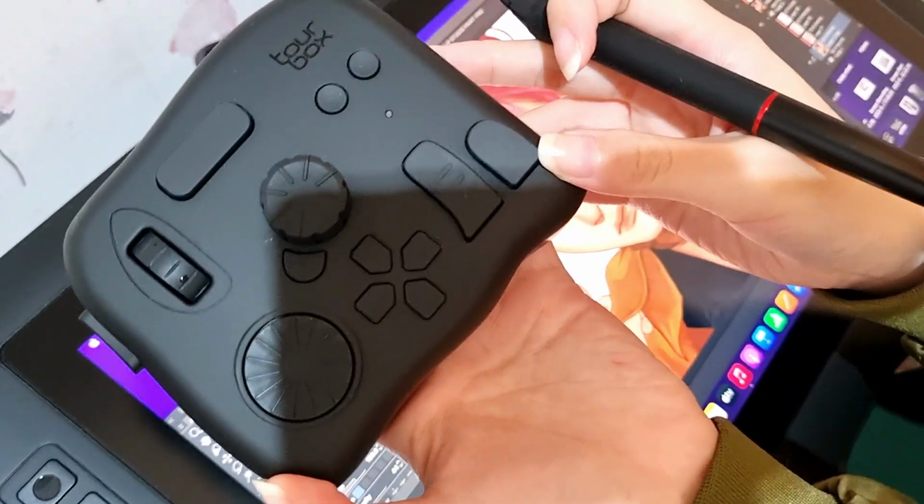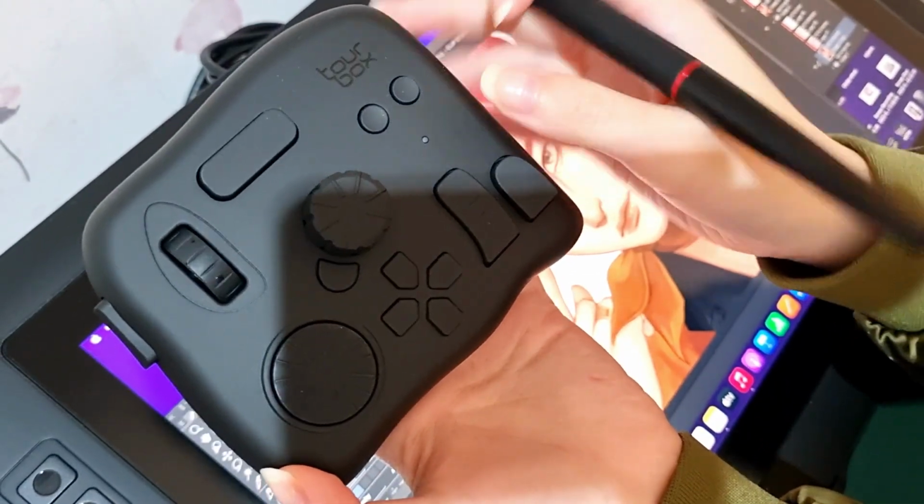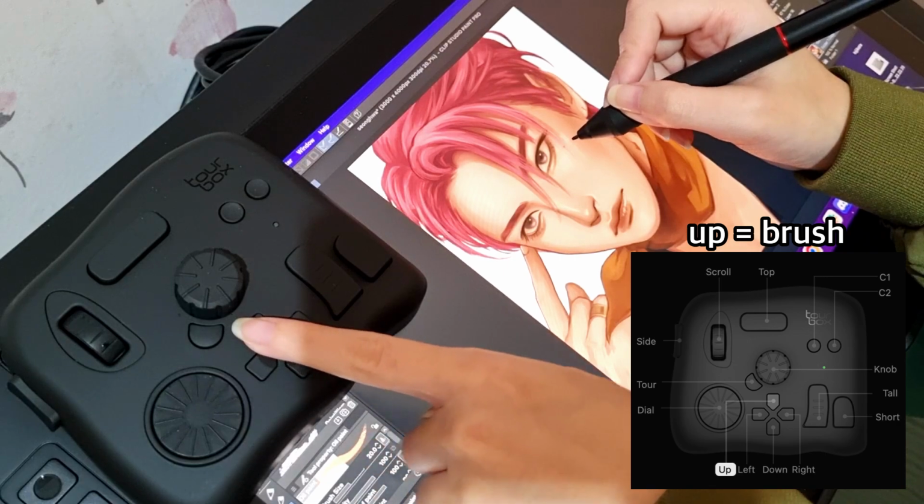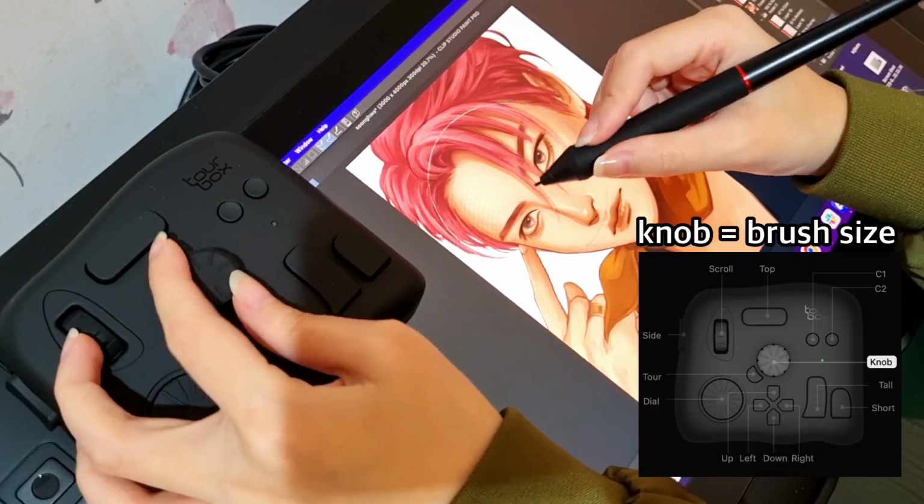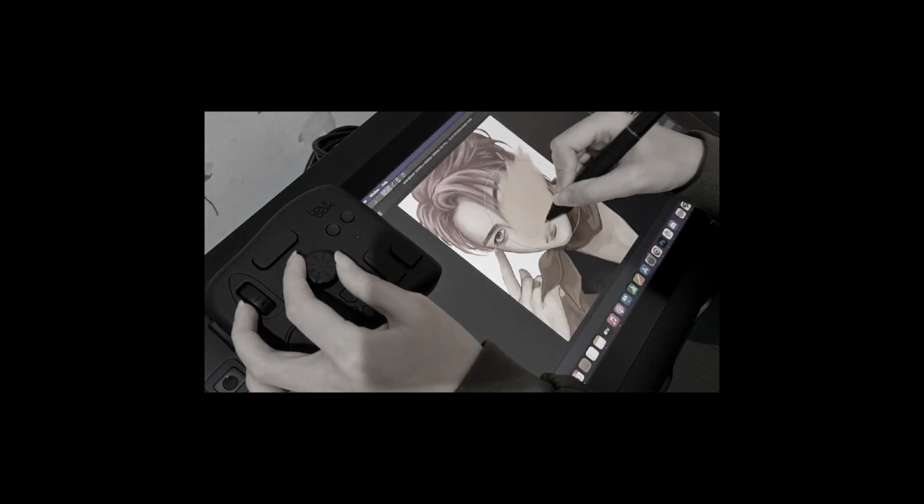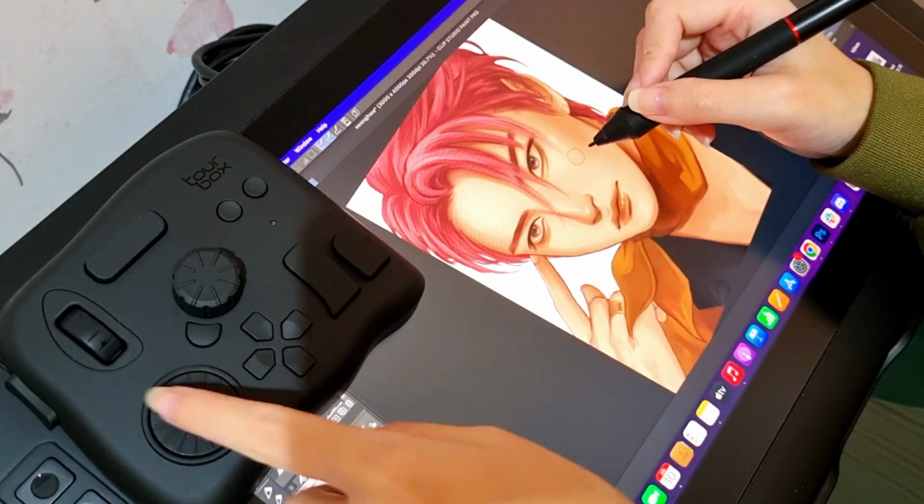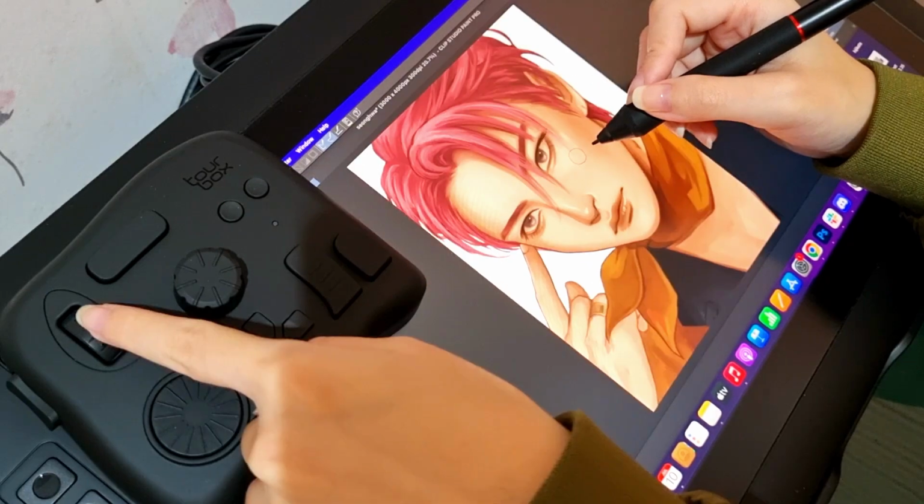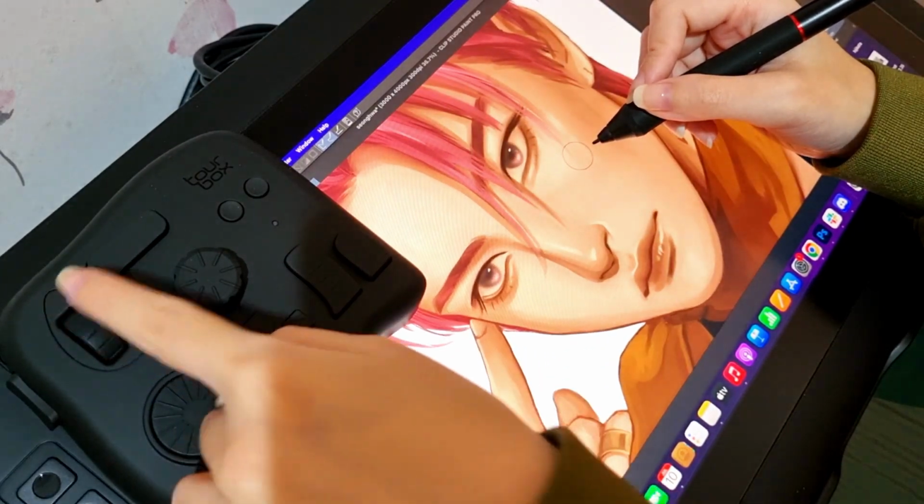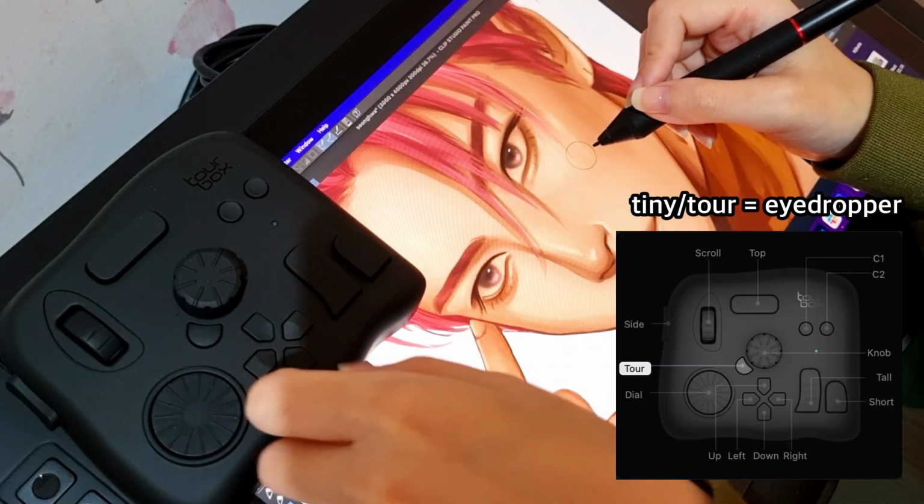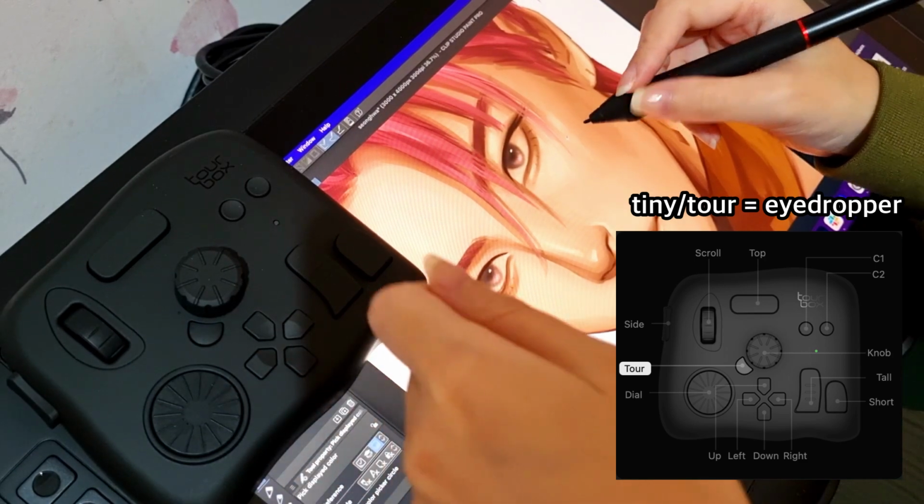At the moment, I'm not combining buttons yet. I'm still getting used to it. But basically, I use this button for brush and then this knob to adjust the brush size. Oh, okay. Back it up. The tall button to undo, short button to redo, and this dial to rotate the canvas. And this scroll thing for zoom in and zoom out. I also use eyedropper tool a lot, so I assign this tiny button to do the job.